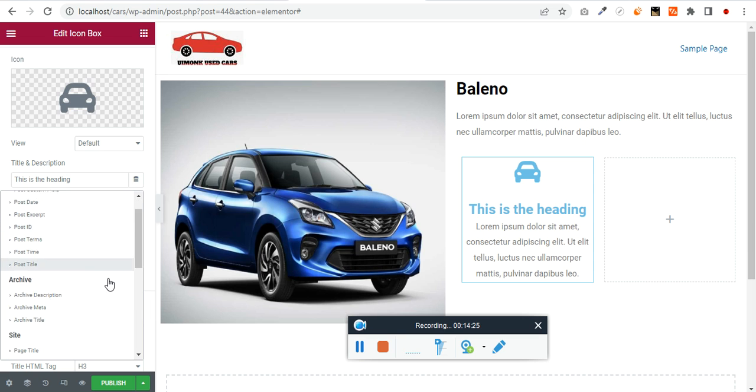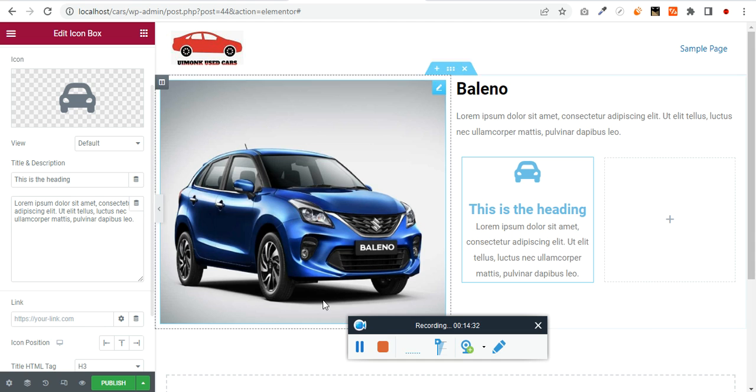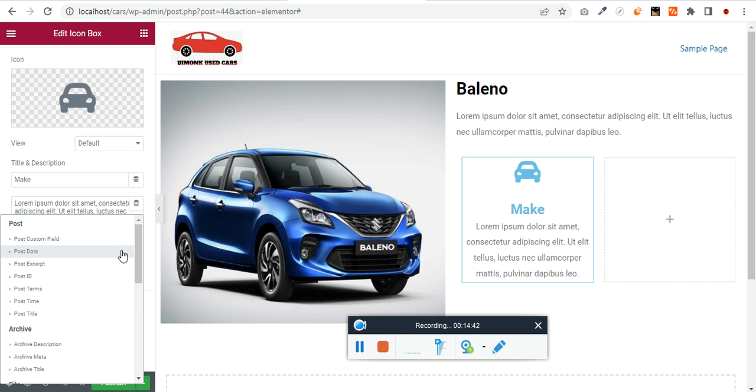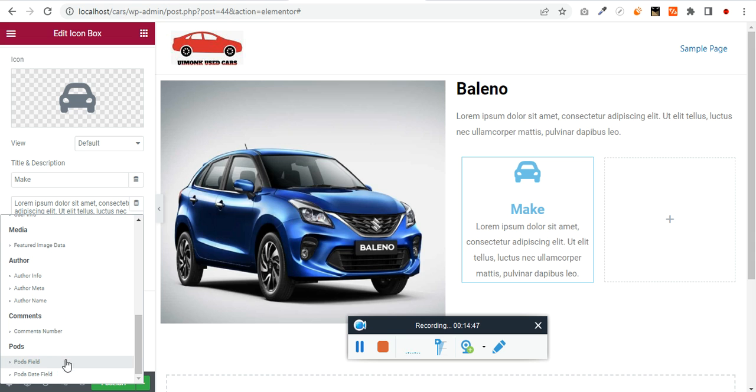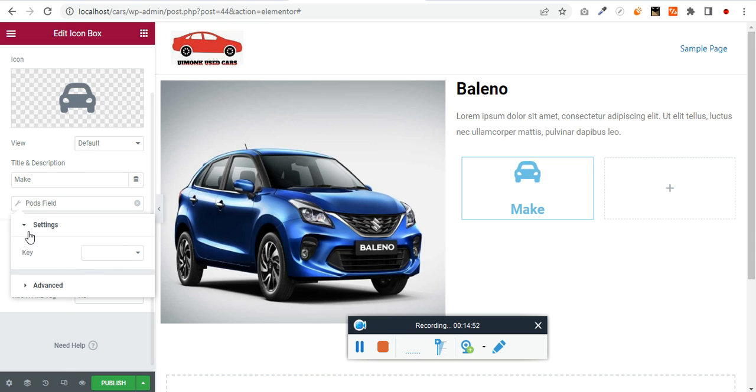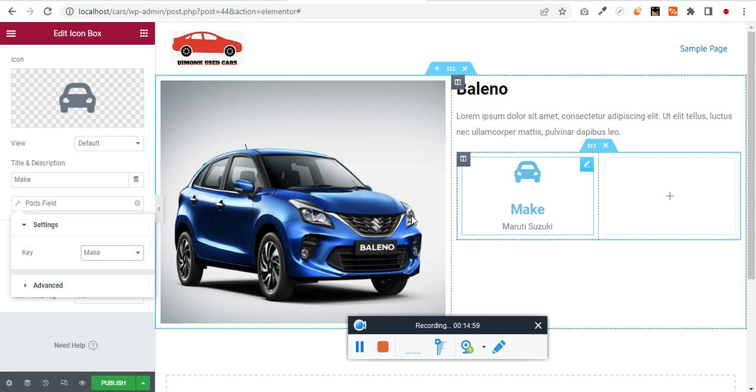So for title we need to choose, let's just make this as make, and here on the dynamic tab we need to find pods. So the pods field, click on this, and we need to choose make. Now it will auto populate.